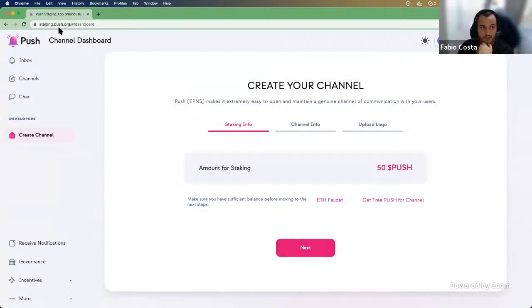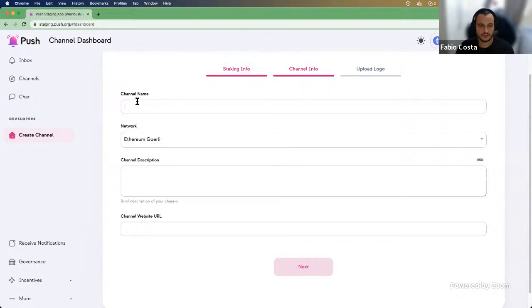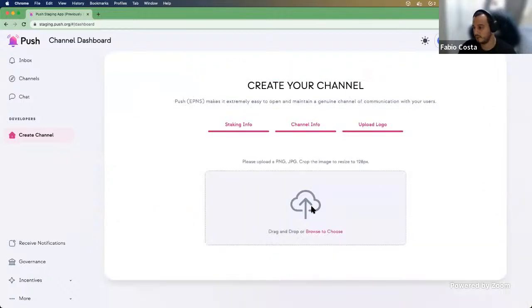But if you go to staging.push.org, that's our testnet URL, we can create any channels here for free. No, it's fake push and fake ETH. So all I have to do to create a channel is, with the channel name, you set the network, you add a channel description, and then you add here the URL for your channel. Once you do this, you just upload the logo, and then you have a channel created.